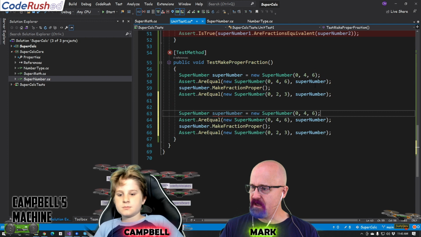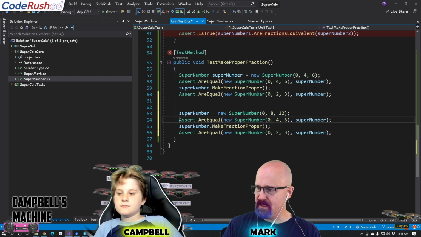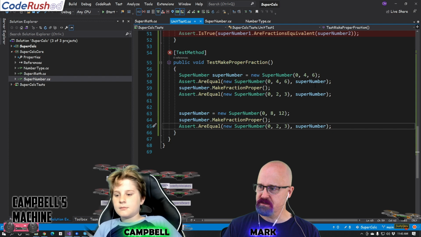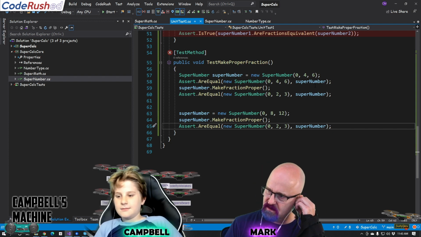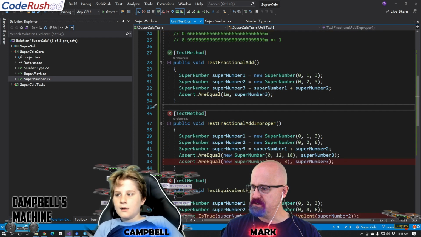And let's do a second one here that we're going to do 8 twelfths. And we want to get that, after called make fraction proper, into 2/3. Does that make sense? Yeah. That's what we're looking for. And we want to see where we pass or fail.